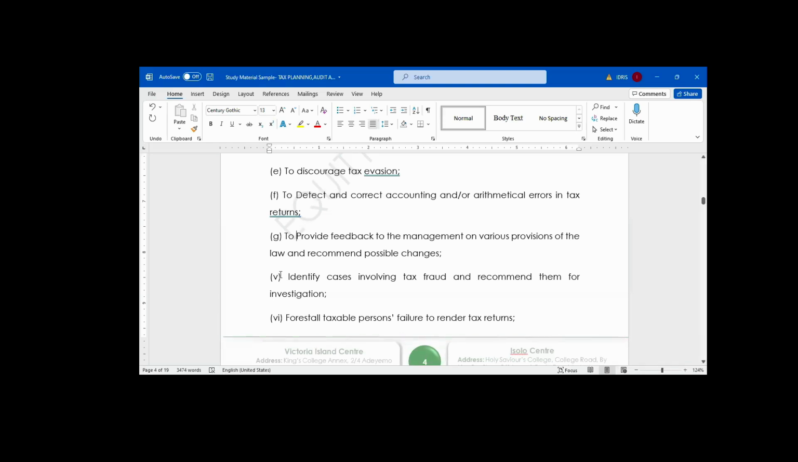Another objective of tax audit, to identify involved tax fraud and recommend them for further investigation. During the tax audit, if any of the taxpayers is doing tax fraud, somebody that is supposed to pay a tax of 20 million naira, you now discover during the tax audit that he only paid 500,000. That one is tax fraud.